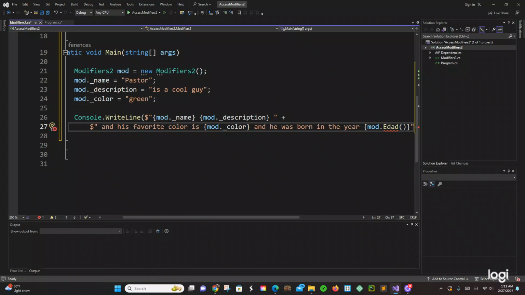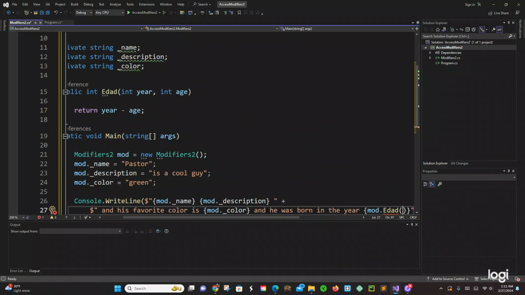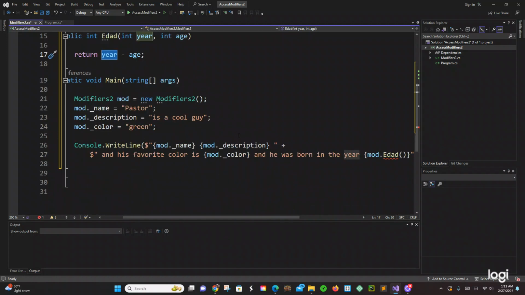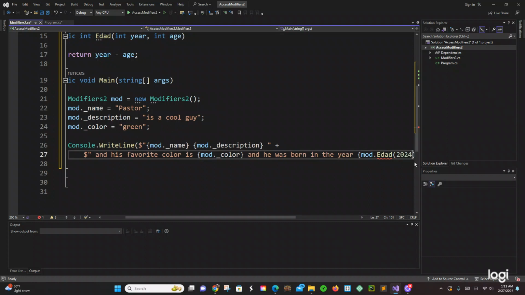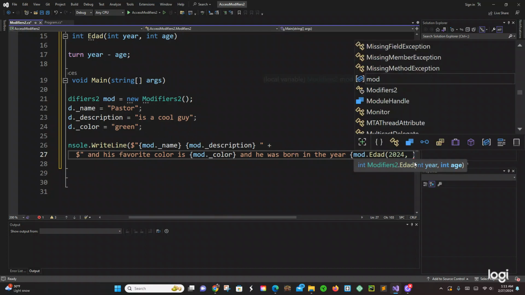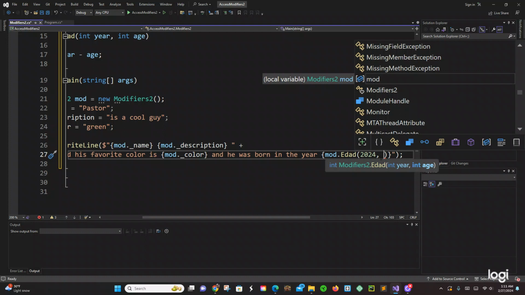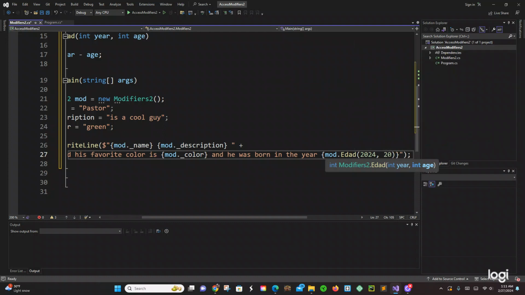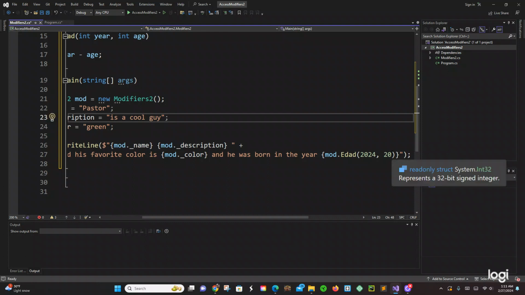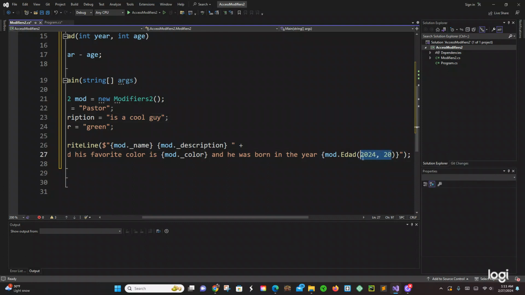So the year, because that's what we have right here in this function, we've got to pass a year and we've got to pass an age. So we're going to do year 2024, comma, and then what age? Let's do 20. Basically this is going to give us the year that this person was born. He was born in the year blah blah blah.